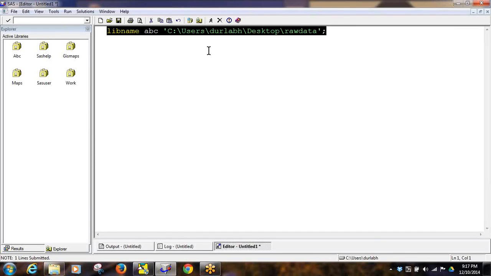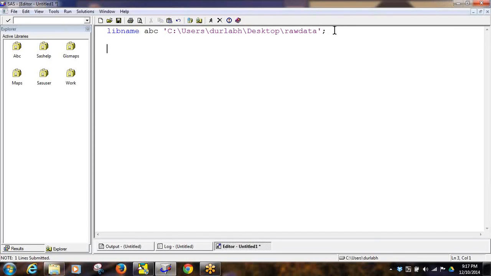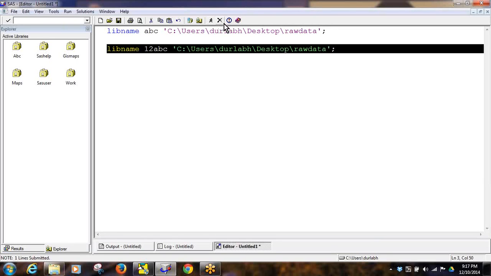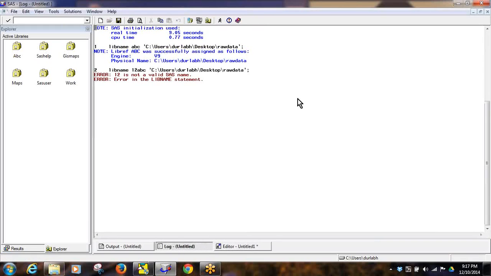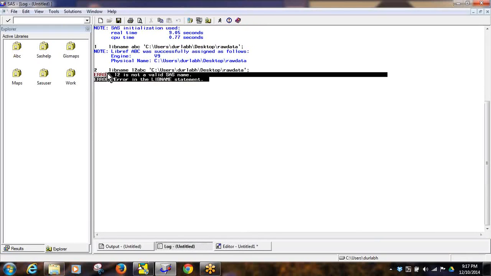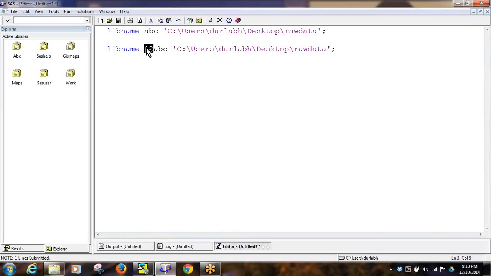Now I created this library. Let me try to violate some naming convention rule and see what happens. So what I did, I just added, let's say, 1 2, and then I did that. If I try to run it now, I get an error. See, the 1 2 ABC is not at all created over here, and I get an error message here that 1 2 is not a valid SAS name. So I've created a library.